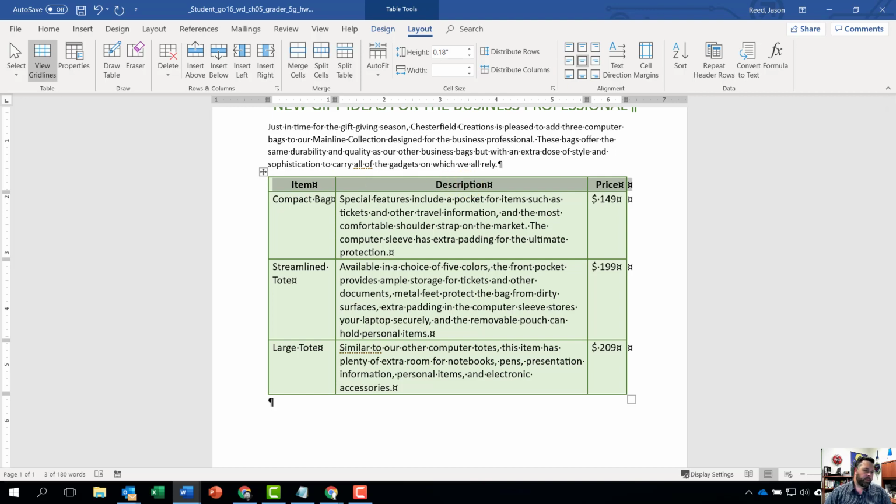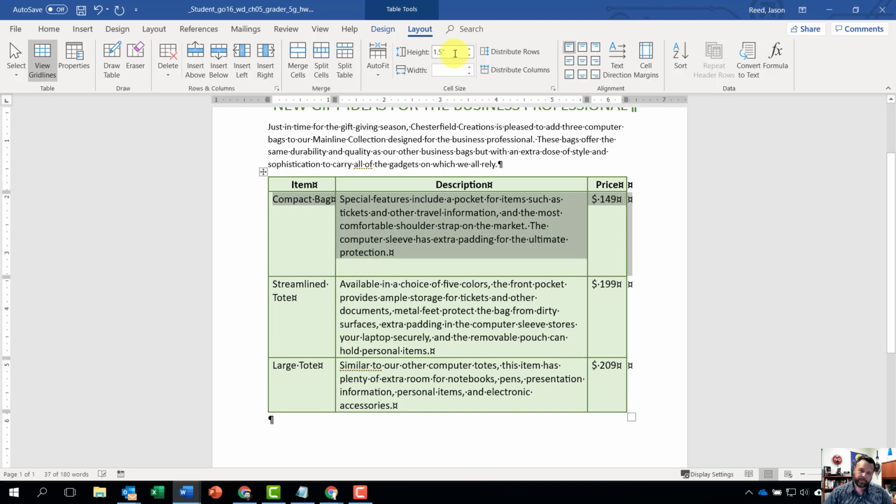So now for step number 7, it wants me to change the row heights of 2, 3, and 4 to 1.5, 1.8, and 1.4 respectively. So I'm going to come to where it says compact bags. I'm going to click on compact bags, and I will come up to my select button here, select row. Notice how the entire row is selected. And I'm going to change my height to 1.5 and hit enter.